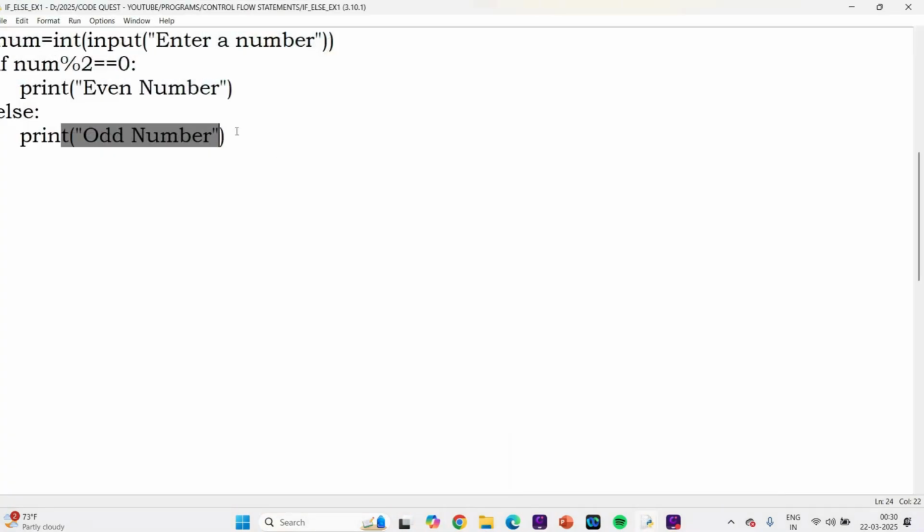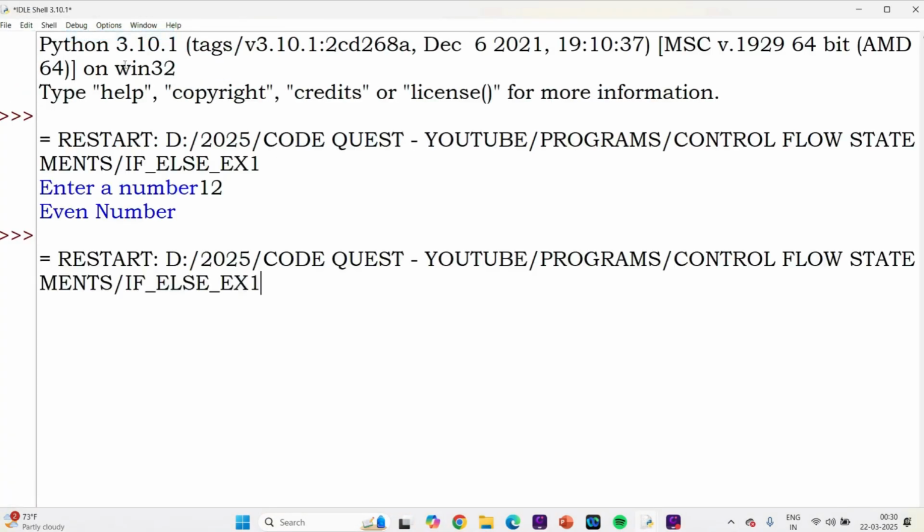Now if I run this program again, and we supply, say, 9, we get the message odd number, because 9 % 2 has produced 1. So 1 equal to 0 is false. Hence the output is odd number.